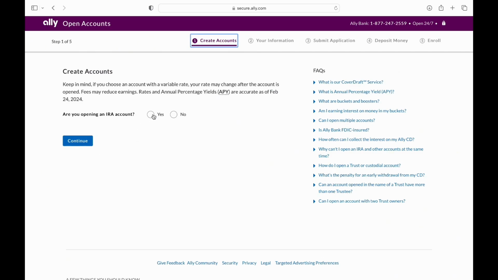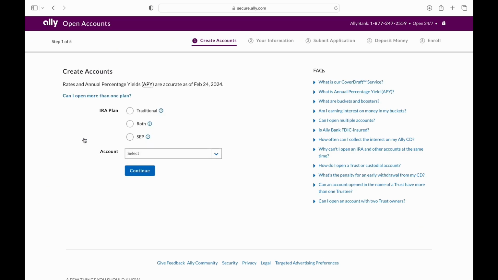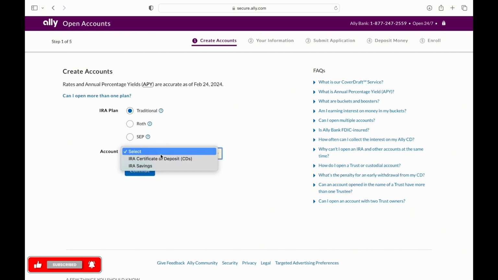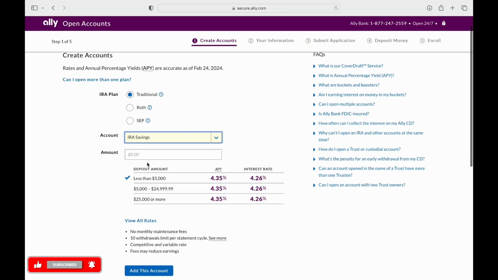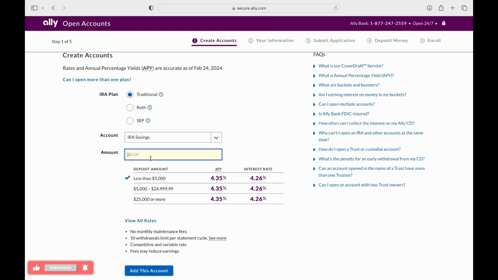Here you'll need to select from various radio button options based on your preferences, such as whether you've logged in before, if you are opening an IRA account, and selecting your plan, account type, and initial deposit amount as well. Once you've made your selections and decisions, you can click on continue to proceed to the next step.